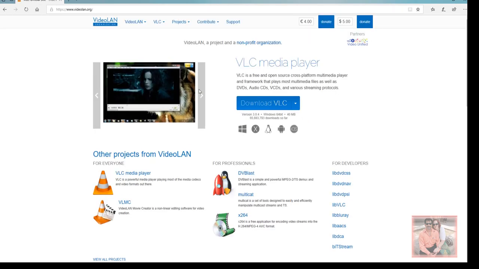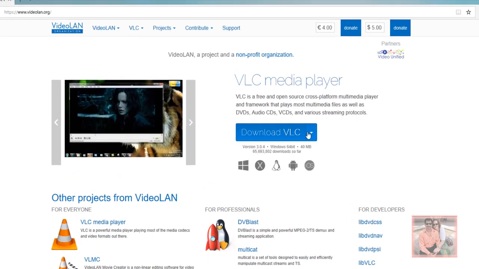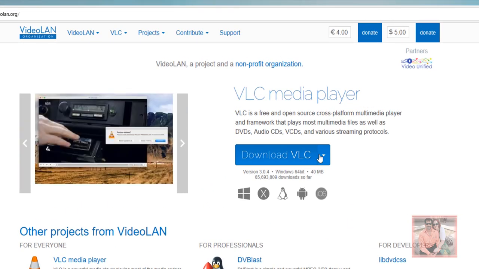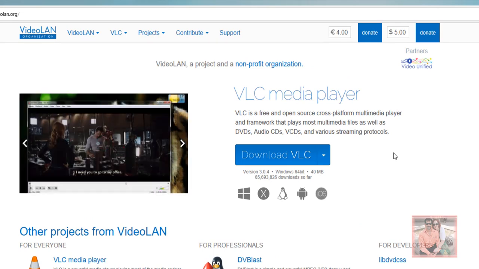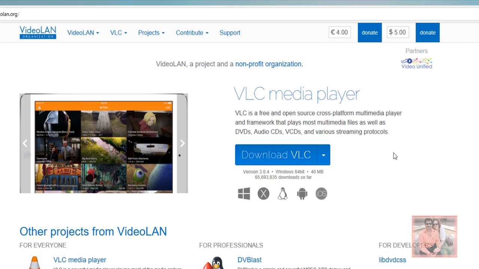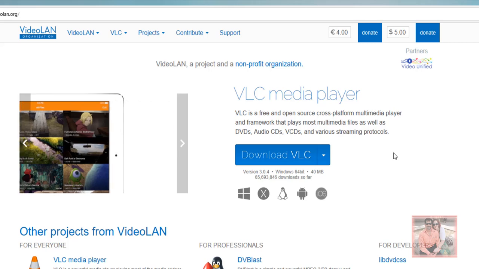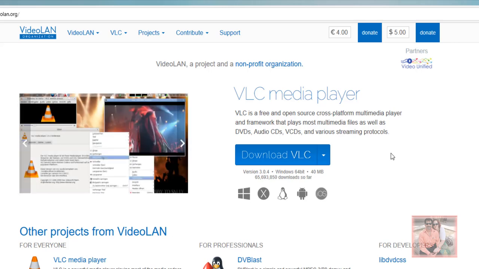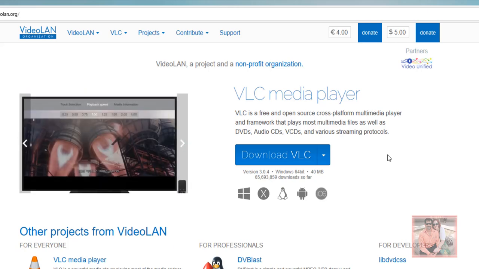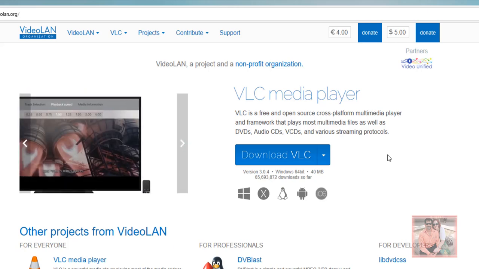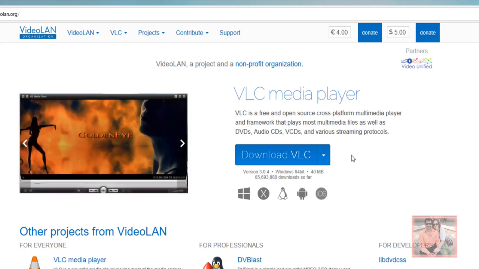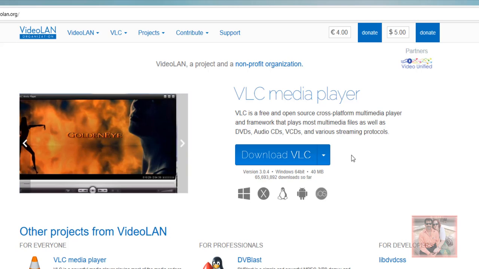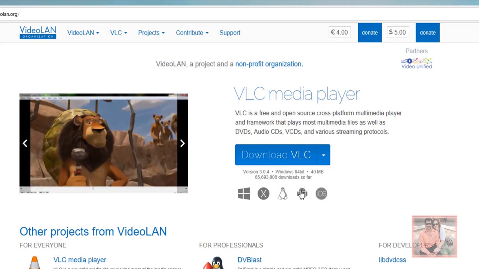Here we go. So right here it tells you all about the media player. It says VLC is a free and open source cross-platform media player and framework that plays most media files, as well as DVDs, audio CDs, VCDs, and various streaming protocols. So it is a wonderful player to use, and I am going to show you how to customize the player here in a few minutes as well.